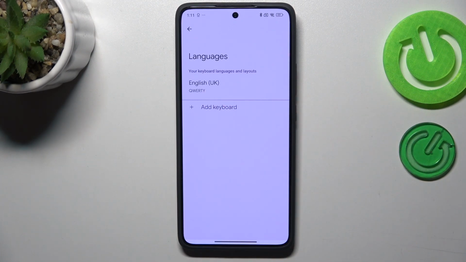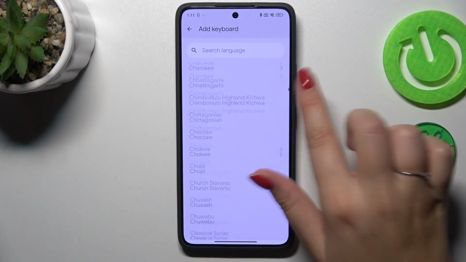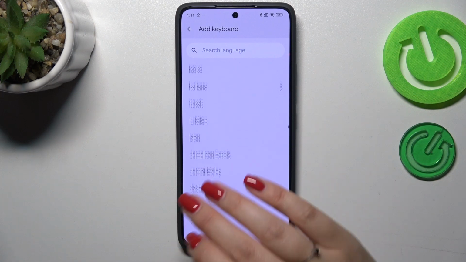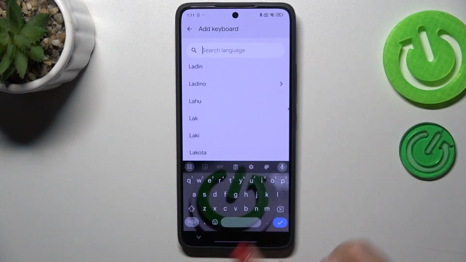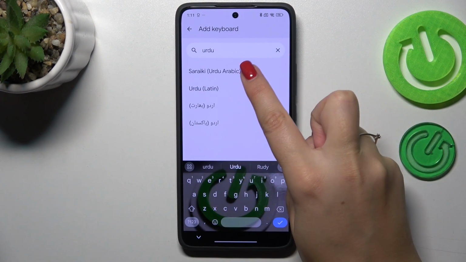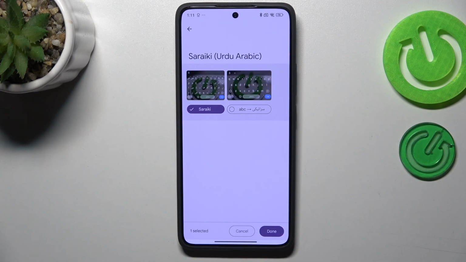Now let's tap on languages, which is at the top of the list, and here we've got the list of all currently applied languages. We've got only English, so let's tap on Add Keyboard, and here we've been transferred to the full list of available keyboards from which we can choose. Of course, you can scroll and find it, or you can simply enter the name of the language you'd like to apply and tap on it.